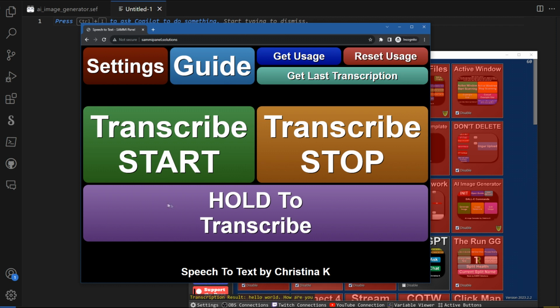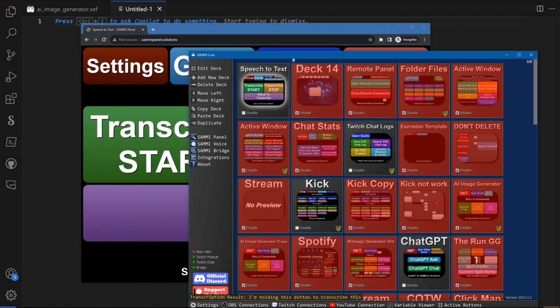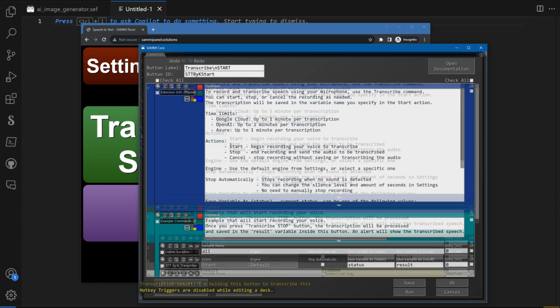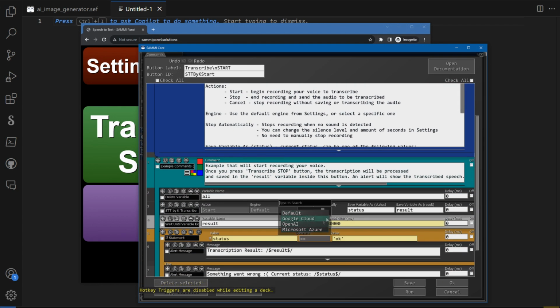Okay, that works. You can also just hold a button to transcribe it. I'm holding this button to transcribe this. And like I said, it supports multiple engines, so you can select which one you prefer.